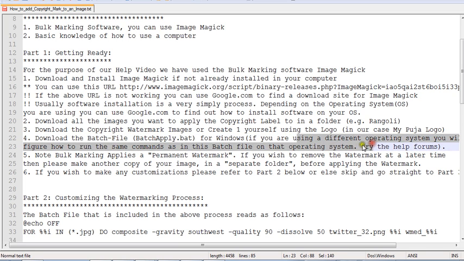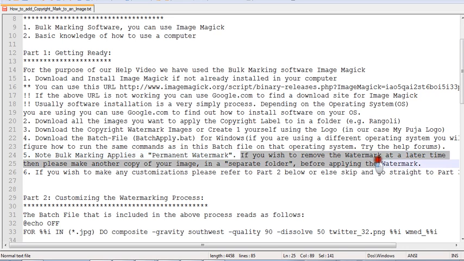If you're using a different operating system, you can browse this batch file after downloading it and see how to run those commands in your operating system. Probably the help forums of your operating system will tell you how to do that. Note, bulk marking applies a permanent watermark. So if you wish to remove the watermark at a later time, you may want to make a copy in a separate folder. Generally, depending on how you've done the settings of the batch file, the watermarked files will anyway get created with a prefix, so they won't overwrite your original files, so you should be fine.